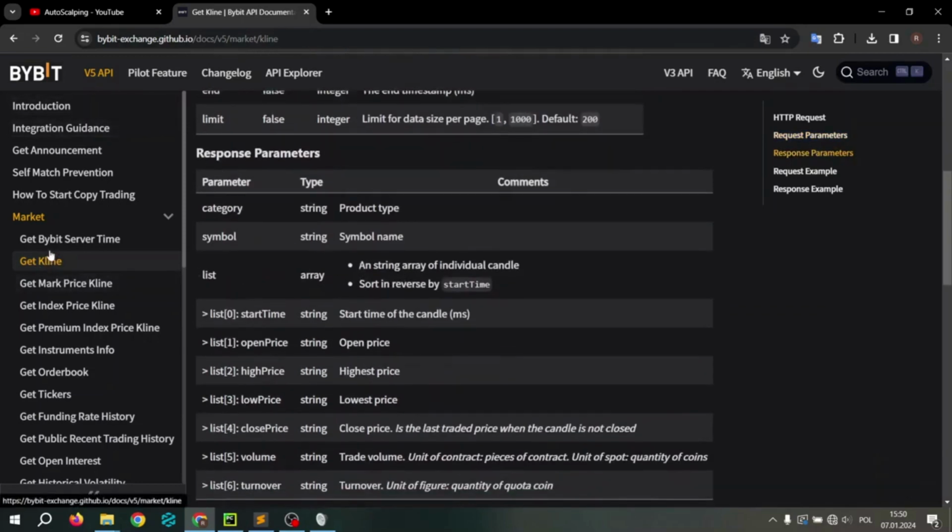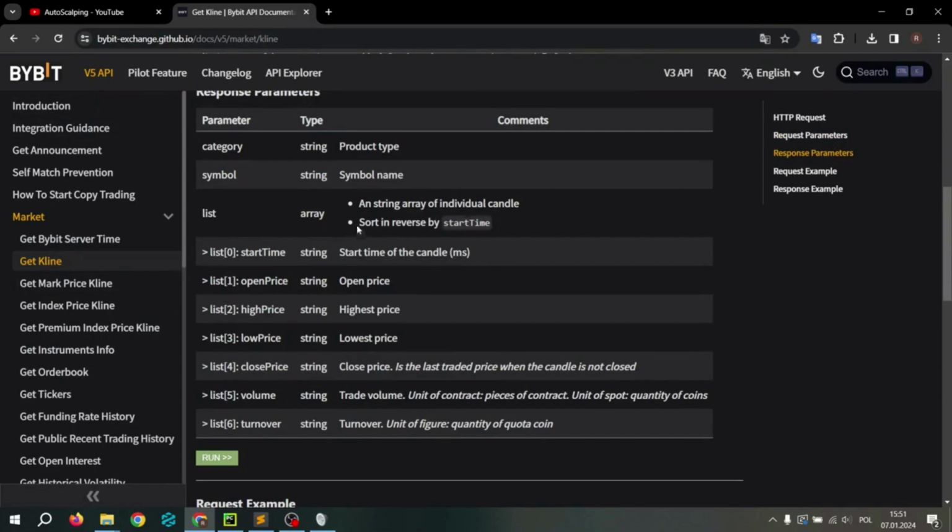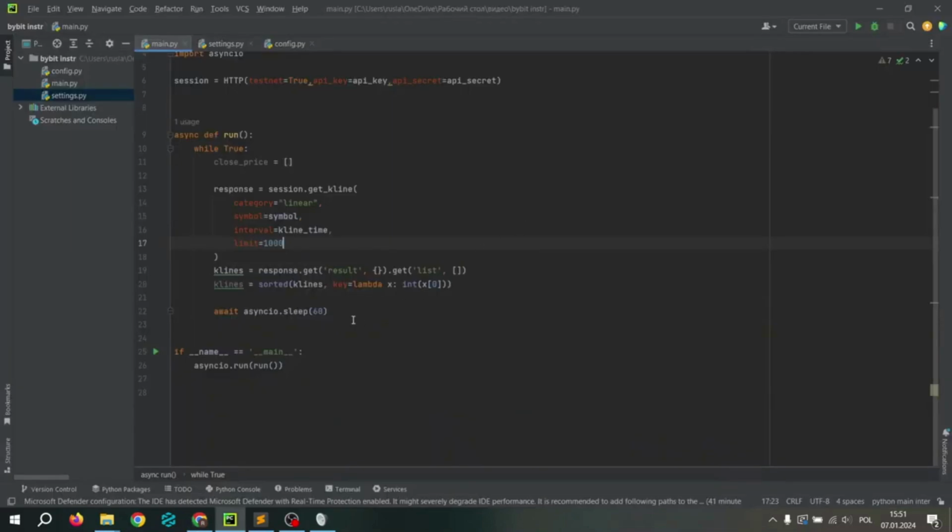So, a request for the candles. Note that we have written sort in reverse by start time. This means that our candles in Bybit for this query are returned in reverse order. In other words, the most recent candlestick will be at the beginning of the list, not at the end, like on Binance. This is an important point. Therefore, we write this sorting to receive the candles in the order we need. So, let's check this out.